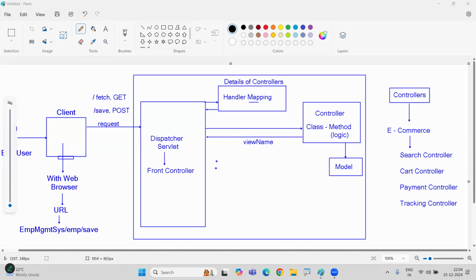Then what will the front controller do? The front controller again will take the help of the view resolver. Again, what is this view resolver? Again, a number of views are there, na? Which one does it have to show to the end user? Again, it will give the request to the view resolver. What is the view?